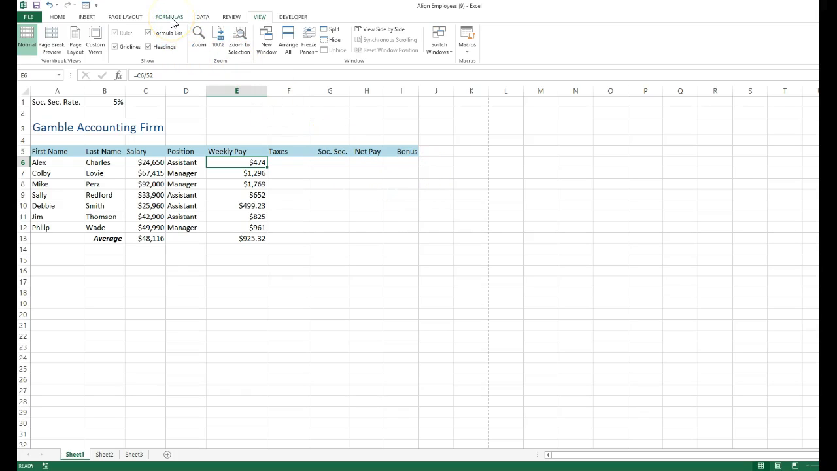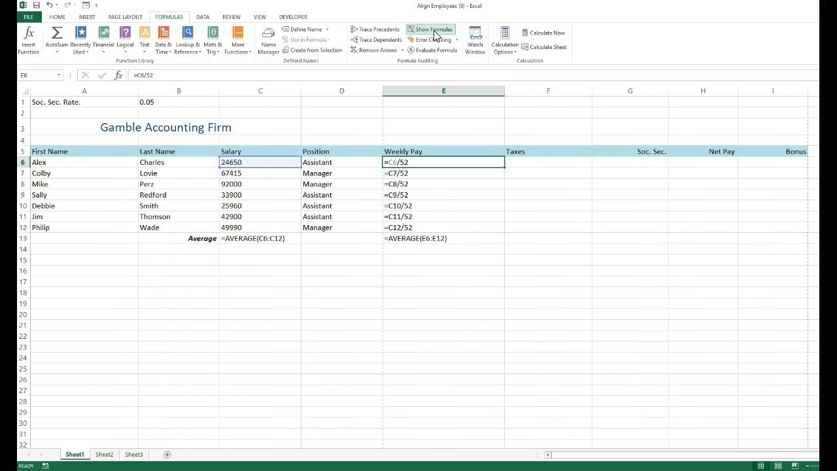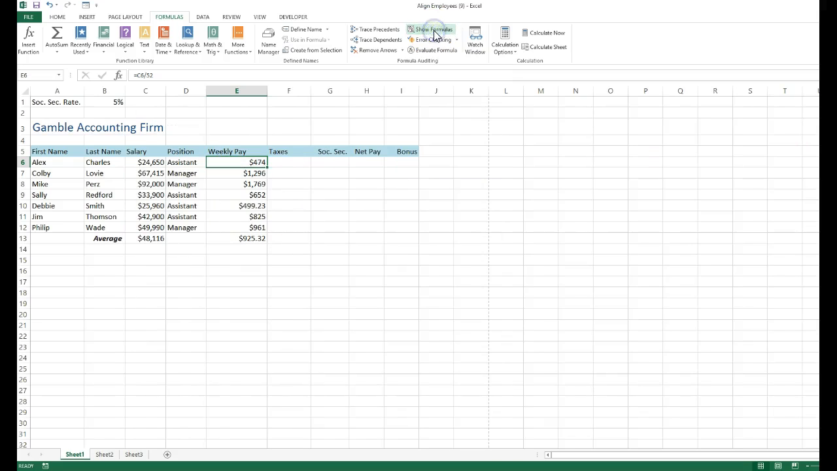Or the other way of viewing it: if you go to your Formulas tab, right here in the middle there's a button that says Show Formulas. It does the exact same thing. Click it again, and it takes you back to seeing your solutions.